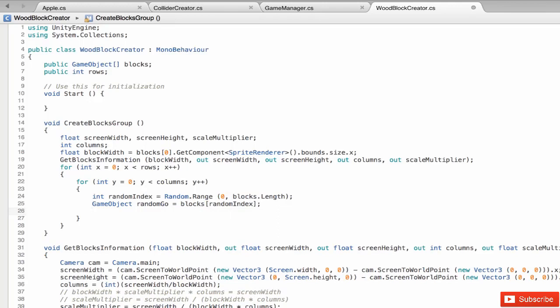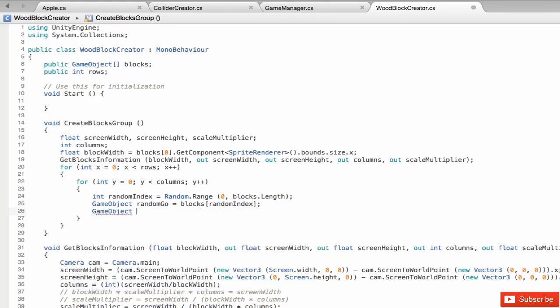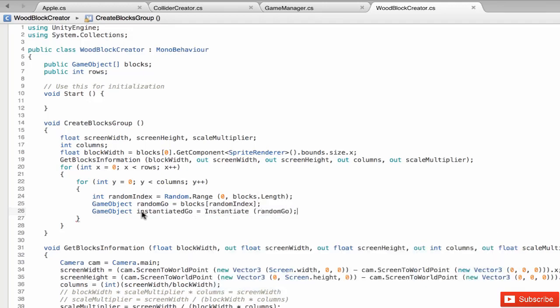There we go. So now we have to instantiate a copy of this item. We can't just place it in the world because it doesn't exist in the world. It only exists in our prefabs folder. So to instantiate it, I'm going to assign it to a local variable. Instantiated geo will be Instantiate random geo. And this function returns an object, and I'm trying to assign it to a game object, so I need to typecast it to a game object. Alright, so this is good.